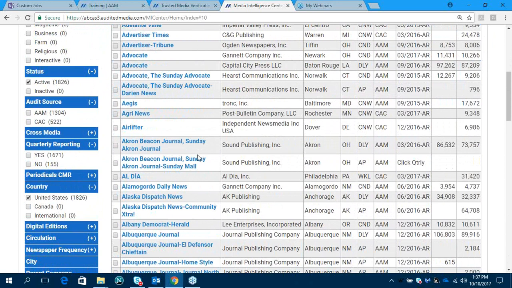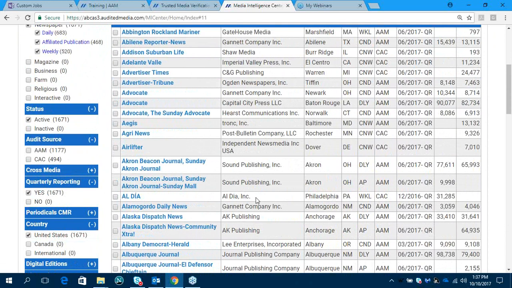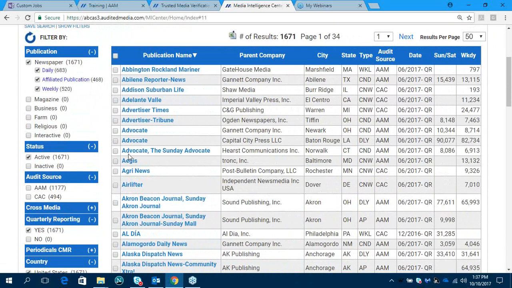Other filters that you can use on this left-hand side are, would you like to see which titles report quarterly? So I click yes here, and now you'll see our titles here that report quarterly. And you can see that I've chosen the quarterly option because it's -QR here, whereas normally it says -AR for audit report.